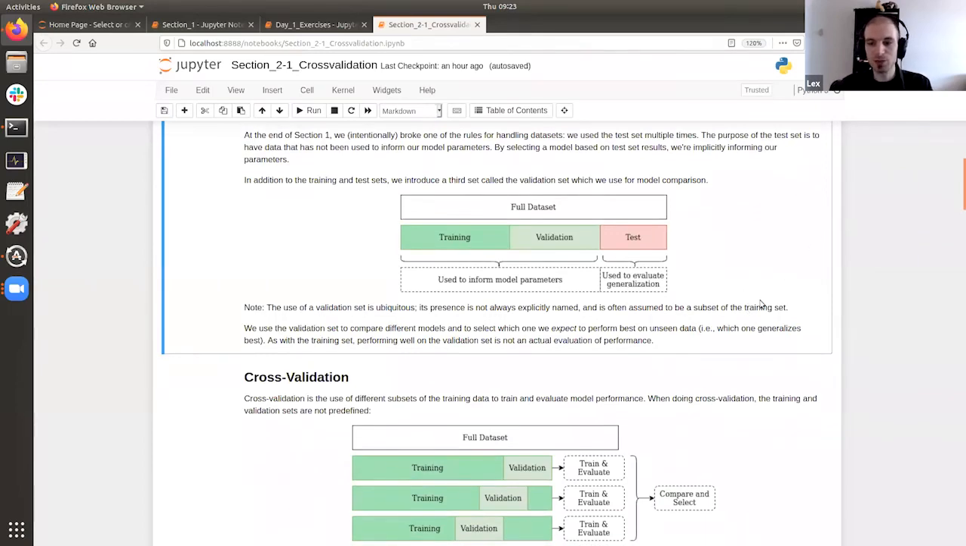So how can we tell if our model is doing well if we can't evaluate it? Well, the answer is, as we did before, we'll just split up our data set again.